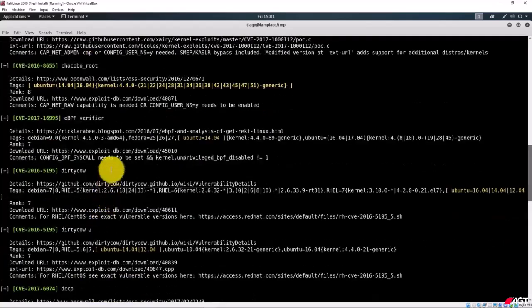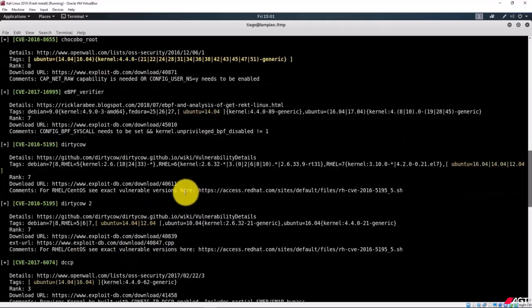Alright, I see Dirty Cow. In my experience, that's been very reliable. Let's see which kind. We have a couple Dirty Cows here. Okay, so I've tried both of these Dirty Cows offline, and neither one of them worked. However, this one right here, the 40847, does work.